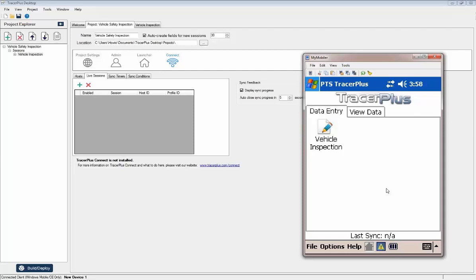And one of the neat features with that is when you do go back into range, TracerPlus on the handheld, on either Android or Windows Mobile, will automatically reconnect with TracerPlus Connect, and any data that was modified on the handheld or posted on the handheld while you're out of range will automatically be sent to the TracerPlus Connect server.